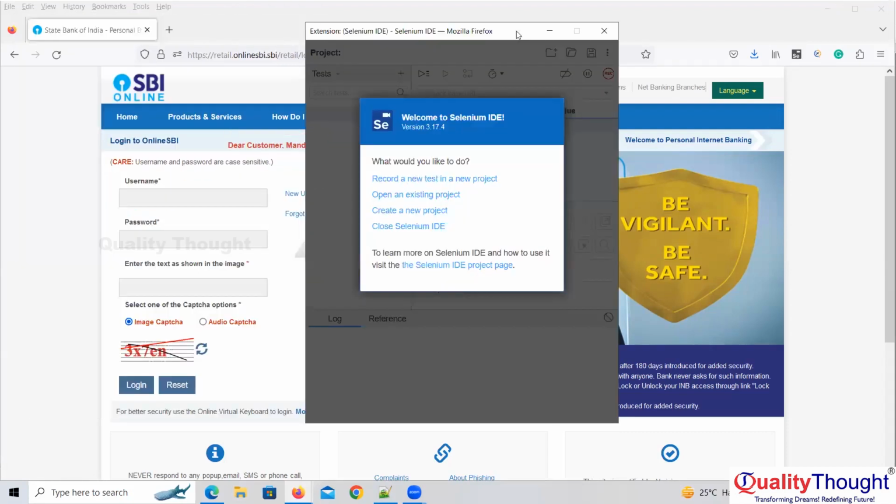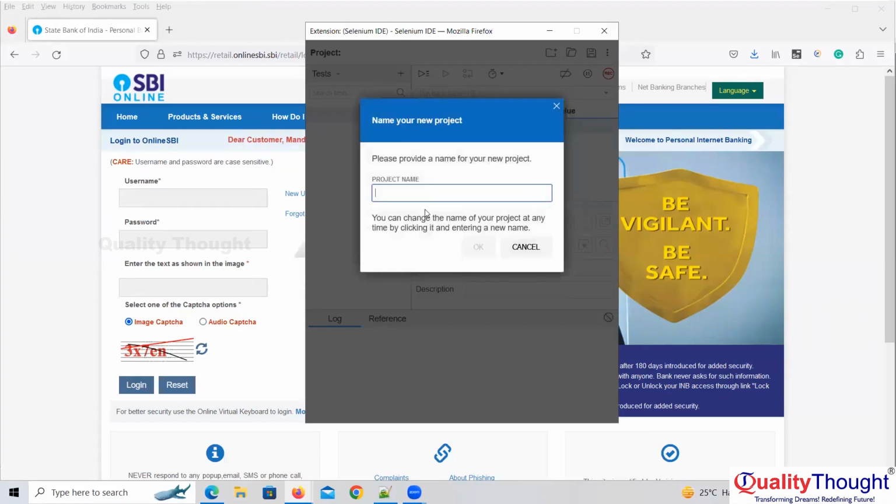In the tool, as of now, we discussed the first two options and the last option also. Now it's time to discuss the third option. What is the third option? Create new project. Select the third option. Once I select this option, it is asking for a project name. Project name is a user-defined name. You can use any name. Then click OK.